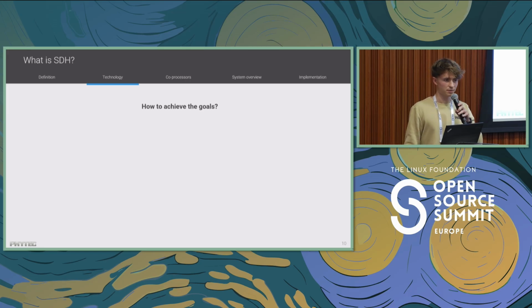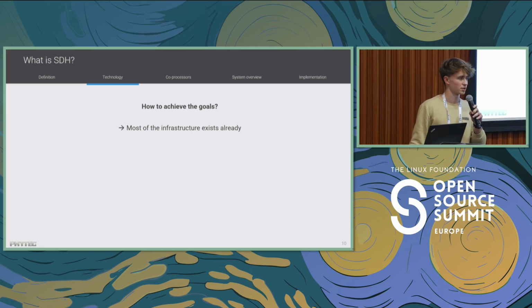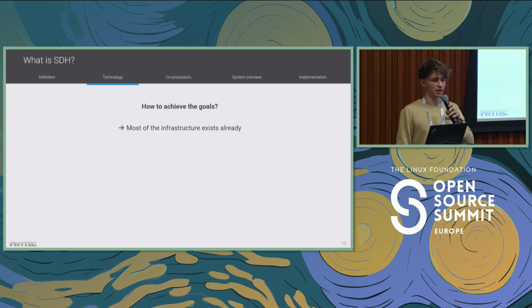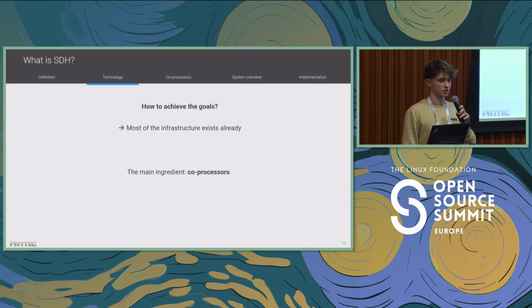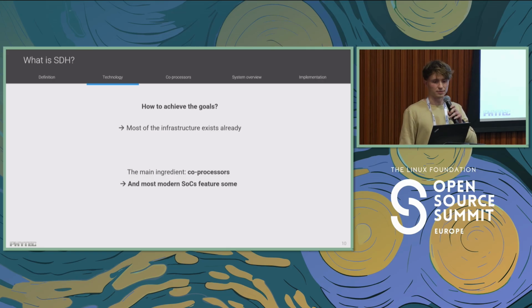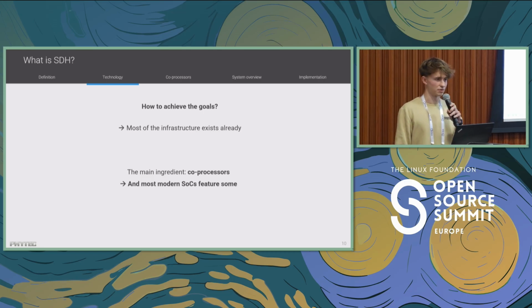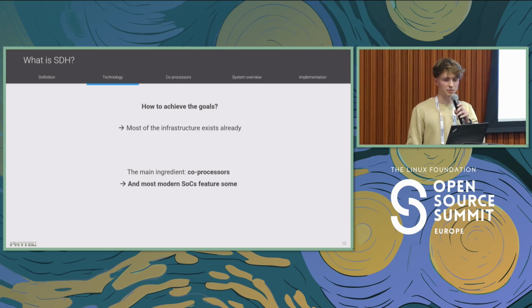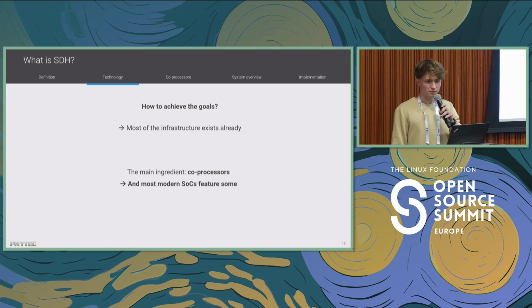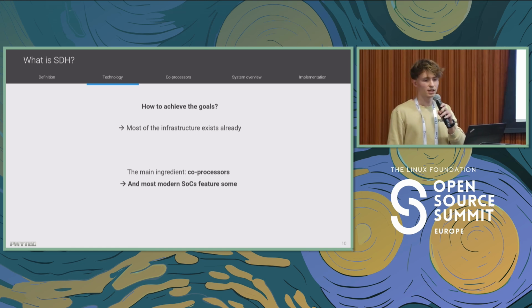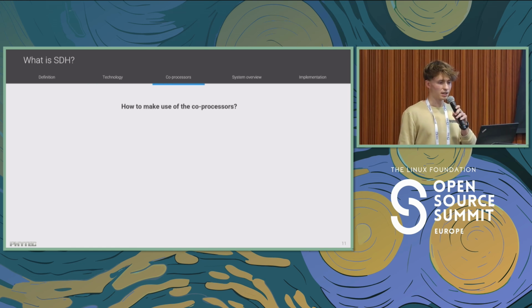How do we achieve this? Most of the infrastructure does exist already, and one major ingredient is coprocessors. Most modern SoCs feature one, like the i.MX93 I showed. For example, the TI AM64 features some, the i.MX8 too.